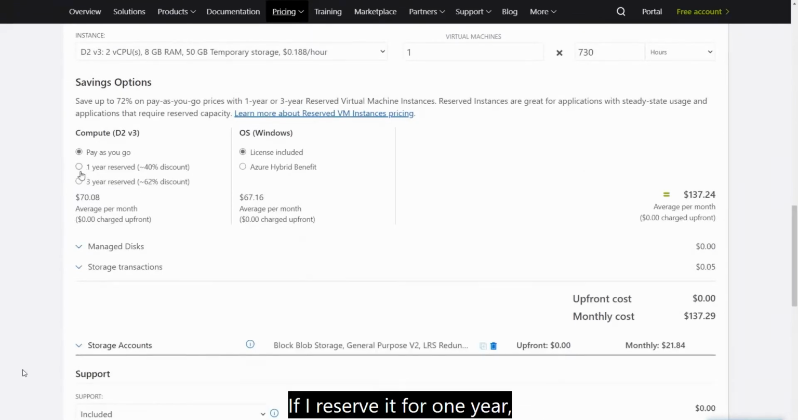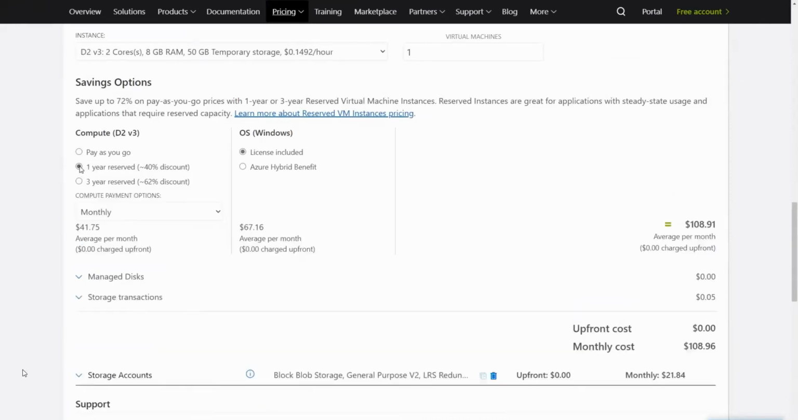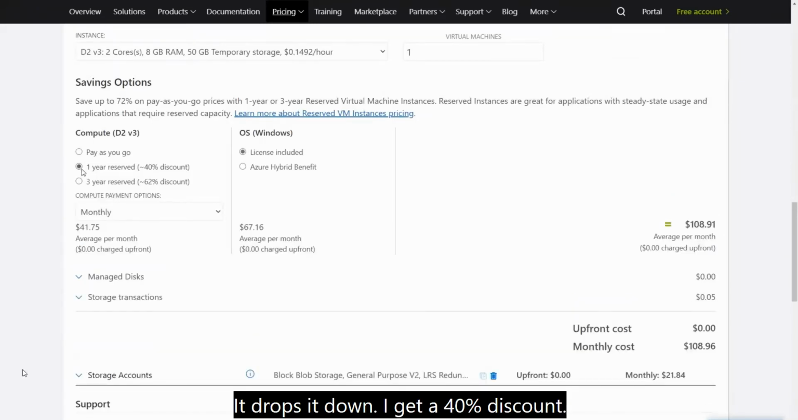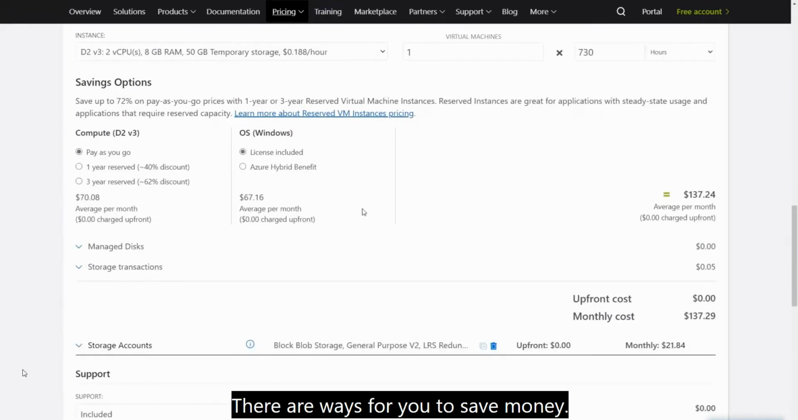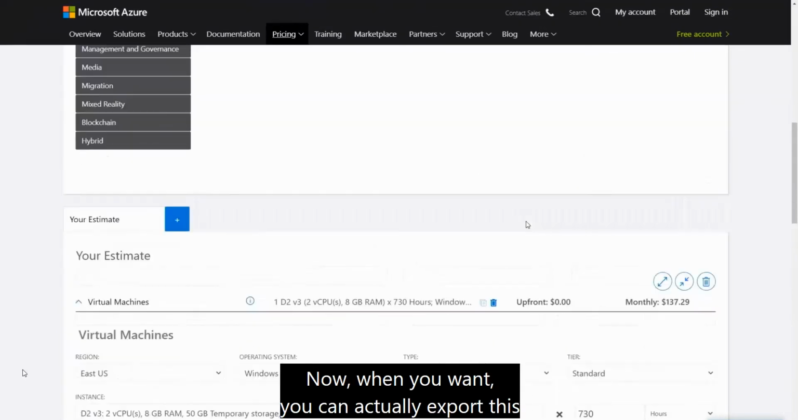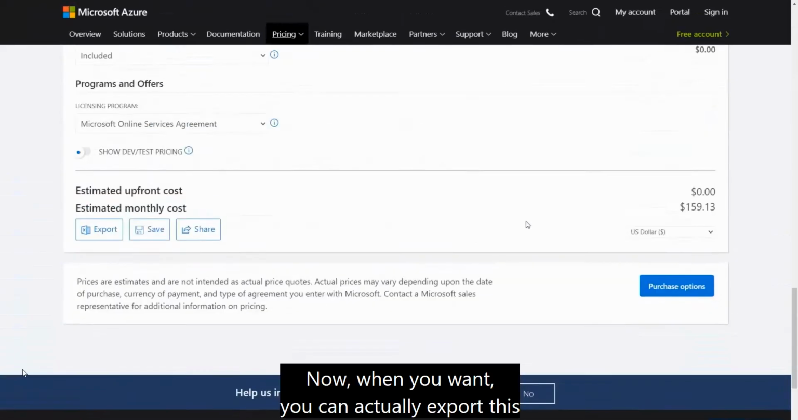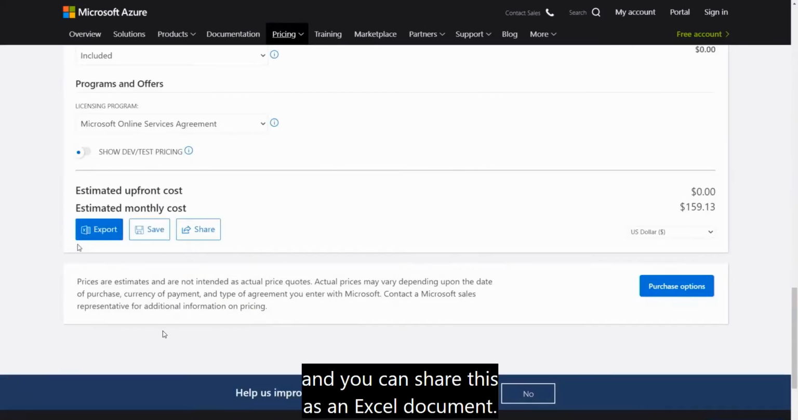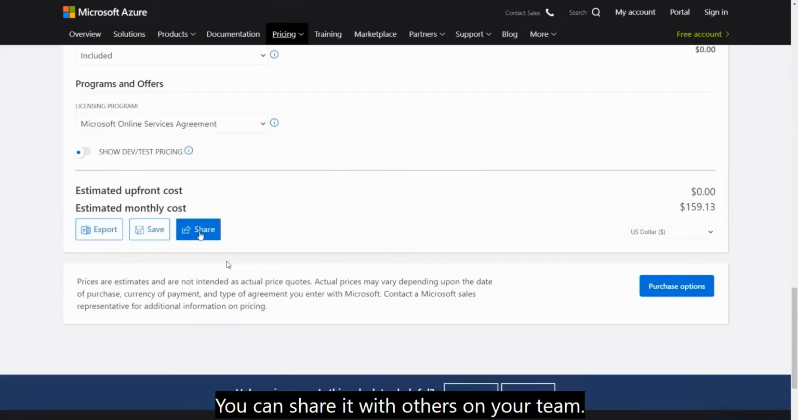So if I reserve it for 1 year, it drops it down. I get a 40% discount. If I do it for 3 years, it drops down even more. All right. So again, there are ways for you to save money. Now, when you want, you can actually export this and you can share this as an Excel document. You can share it with others on your team.